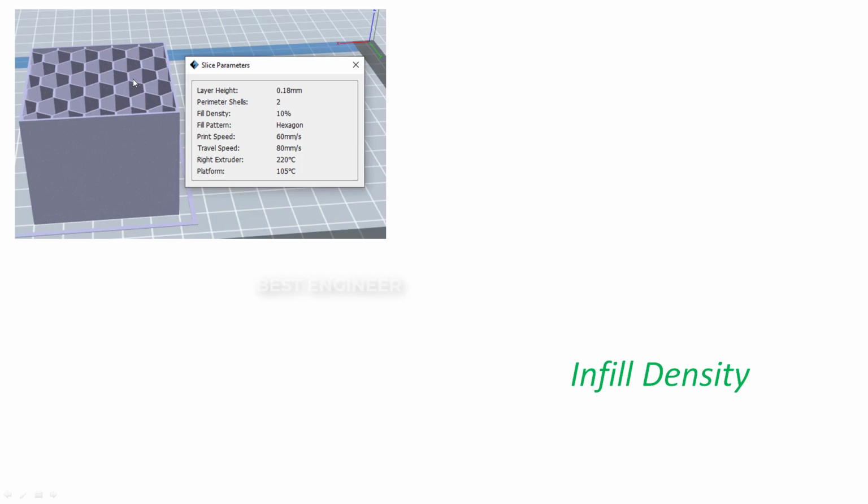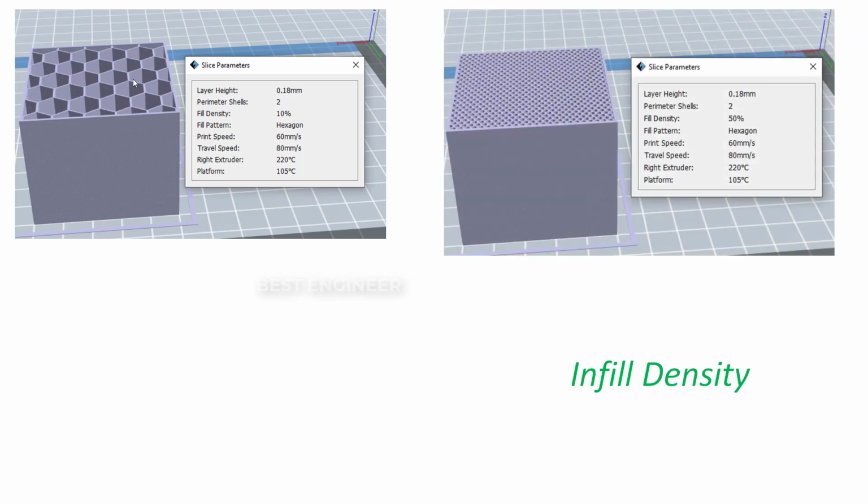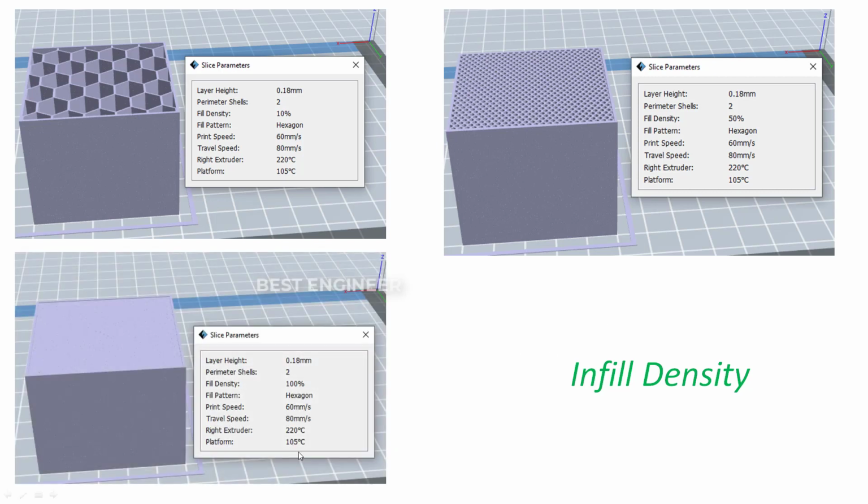In case you want to increase the strength, you can increase the infill density. For example, if you set the value of 50% infill density, you can see here only 50% void space will be there. If you want to make the component a fully functional model, there should not be any void space. You can go for 100% infill density. If you keep the value at 100% infill density, there will not be any void space in the component. It may be a functional component.